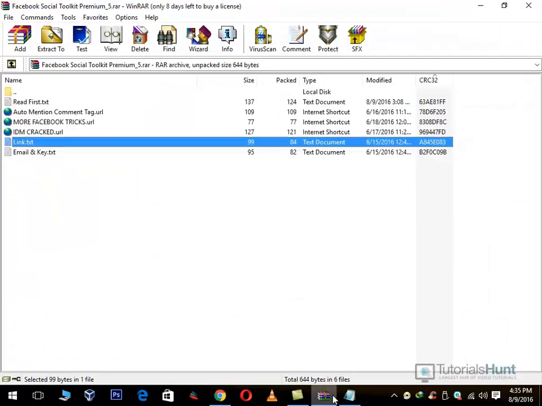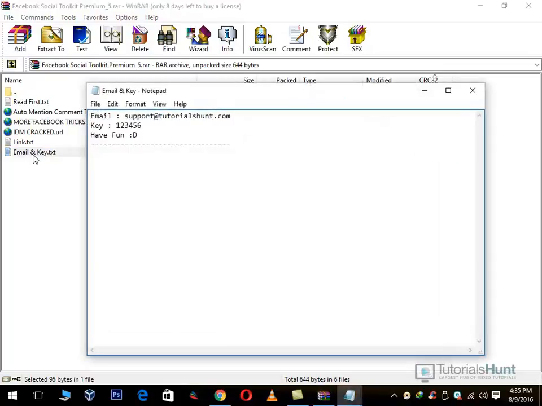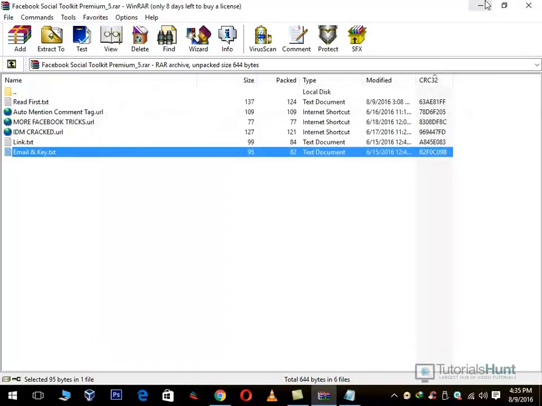And another thing I wanted to include is if it asks for email and key, use this one. I have provided this in file.